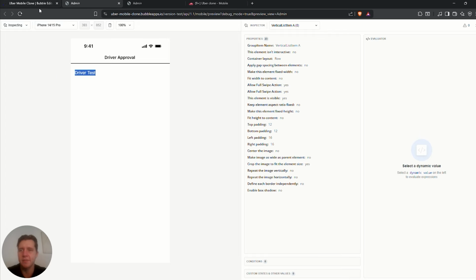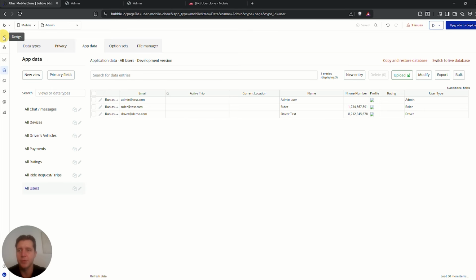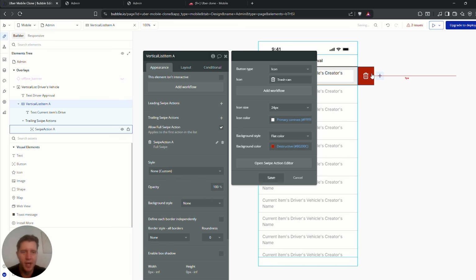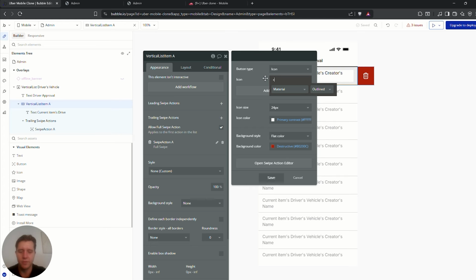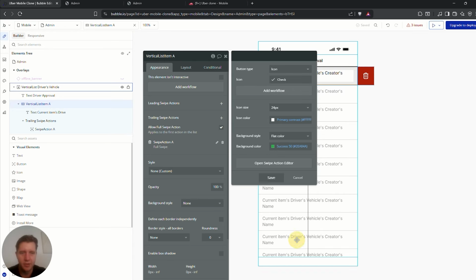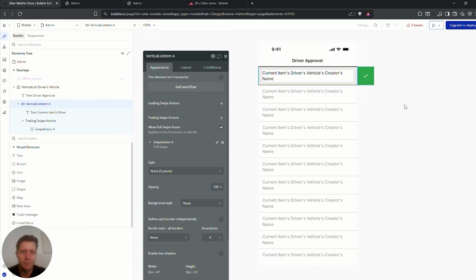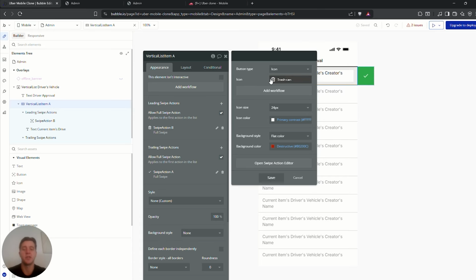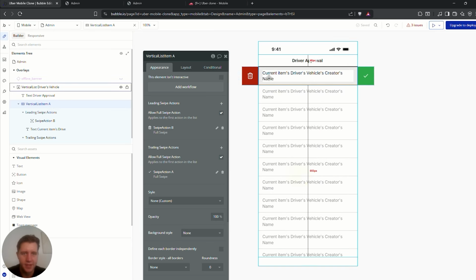So now we need to add some functionality to it to be able to approve the driver. So what we're going to do here is we're going to click on the vertical item list, and then this button on the side we are going to add. So here we're just going to say, we go for check. We're going to add a tick, and we can make that color green, and then we're going to say save. And then we can add another one over here to say either delete the user if they've been rejected. But for now, we're just going to leave that blank.